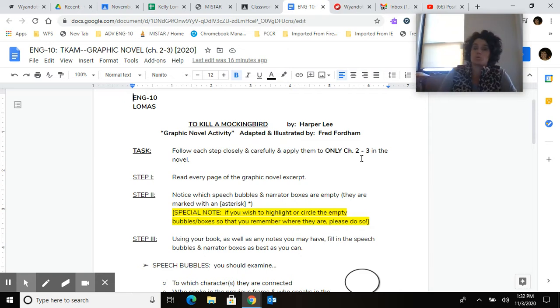Now, I'd also like you to notice that I give credit at the top of this page. Credit is always very important because this, of course, is To Kill a Mockingbird by Harper Lee, but this is coming from the graphic novel, which was adapted and illustrated by Fred Fordham. So I always want to give credit where credit is due. These people have worked hard to create their product.